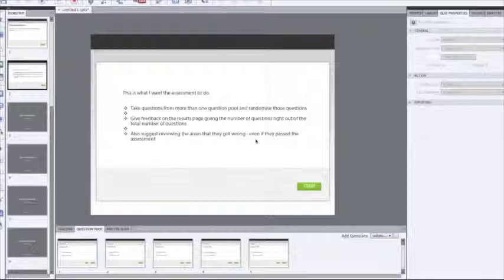This is just a short video about how to use advanced and standard actions when setting up an assessment in Captivate. So here I've got a slide.